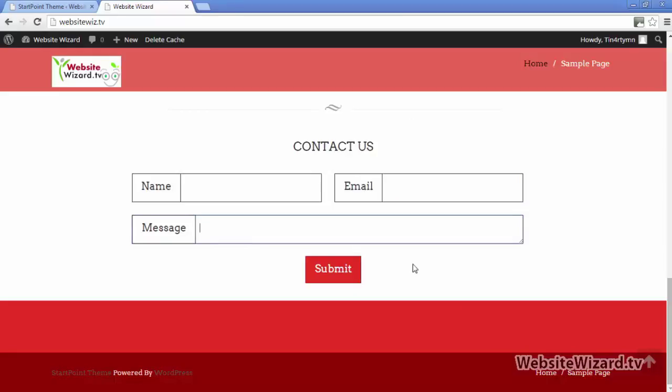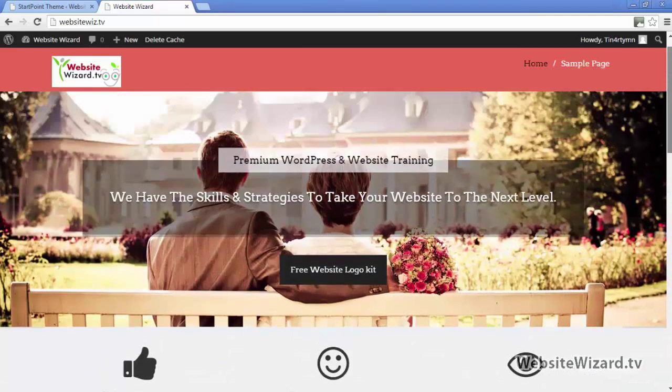Now, if you're wondering what email address this is going to get sent to, then it will get sent to the email address you used when you were installing WordPress in your HostGator control panel. So the email we use there will be the email that will receive these messages right here. So that's pretty much the homepage complete here.